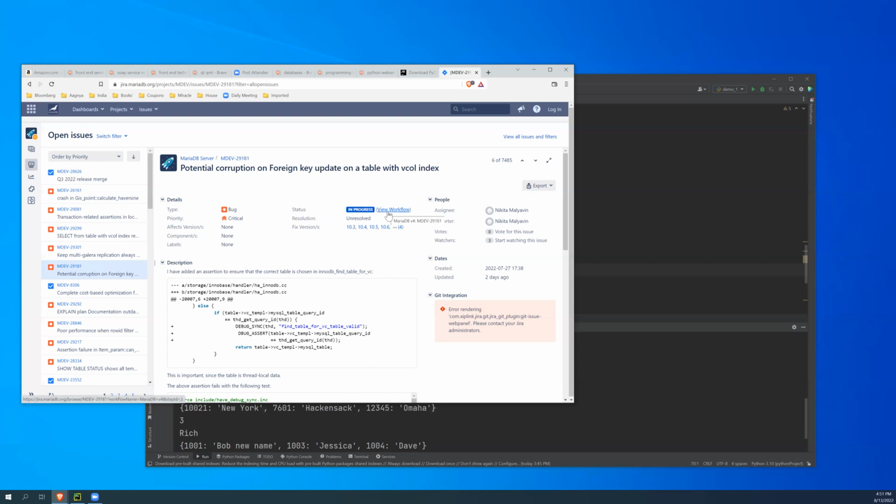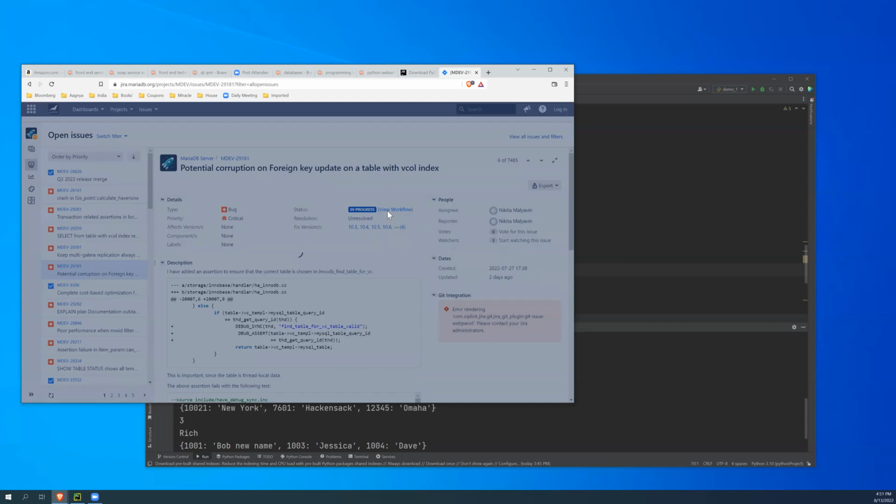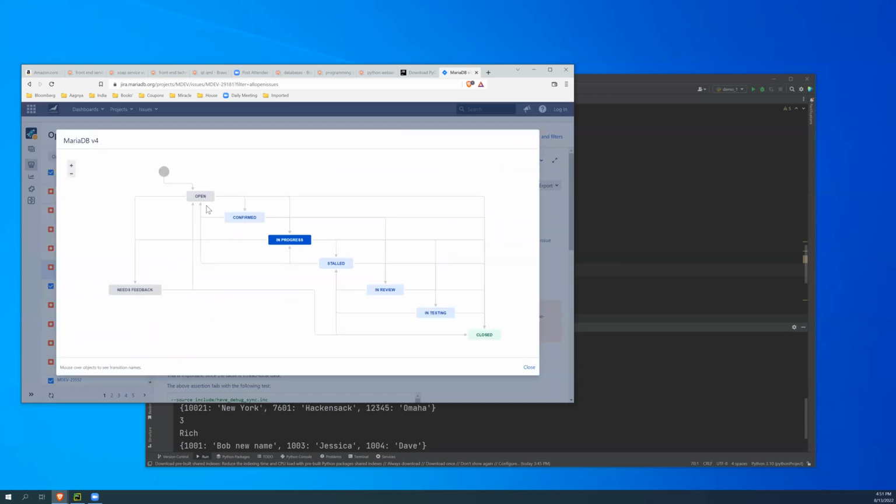And if you look at the workflow, initially the ticket is open. And from open, you can go to in progress. You can see an arrow here. From in progress, you can go to needs feedback, or from in progress, you can go to stalled, in review, testing, or closed. You're going to see different arrows. Actually, let me send you this link in the chat so you guys can open it.